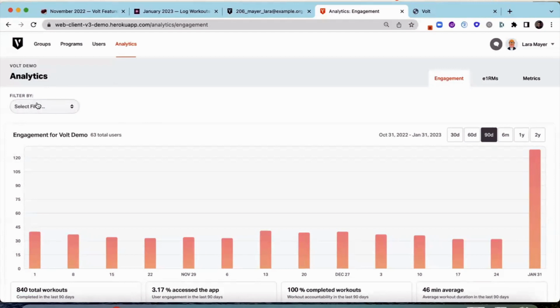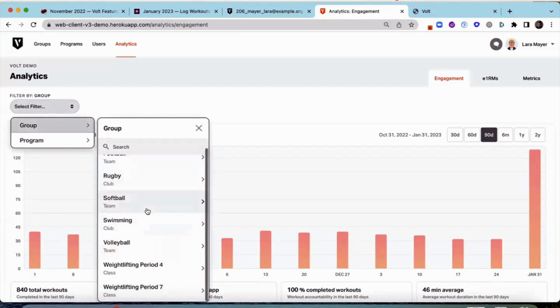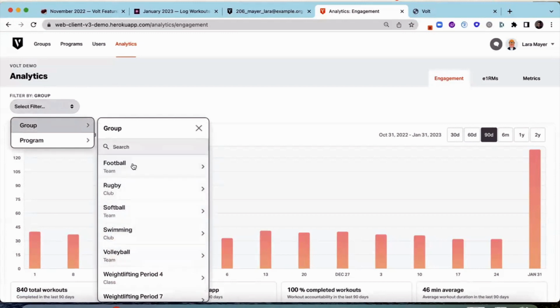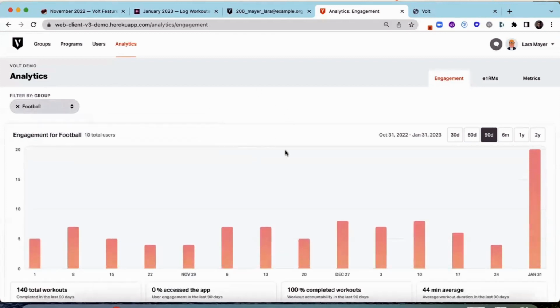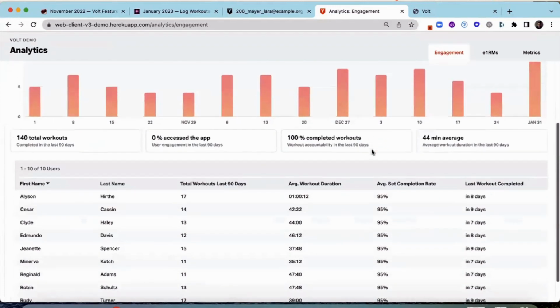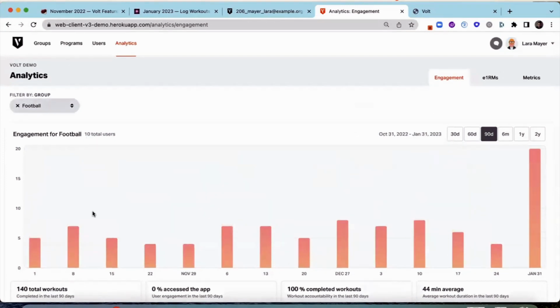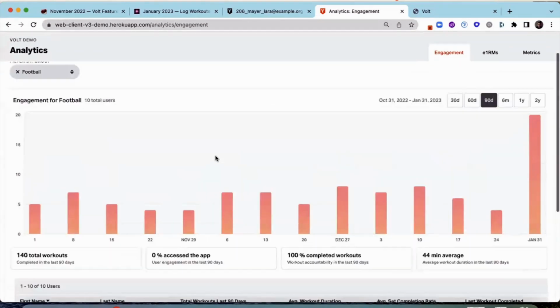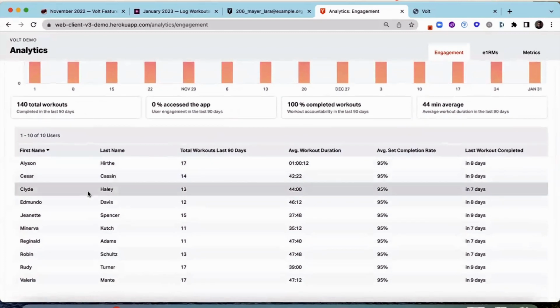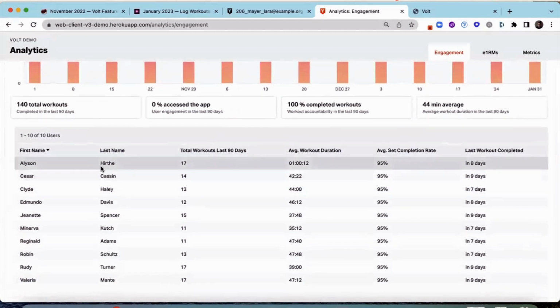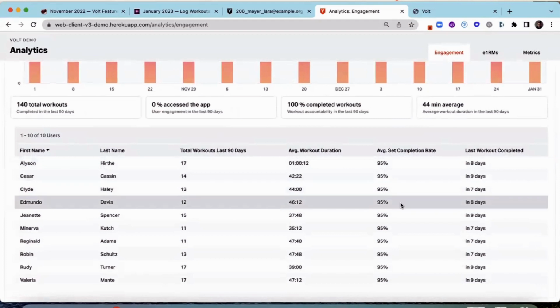Now I can also use this filter to filter down by different groups. So these are groups or teams that we've created in this demo account. There might be a football team, there might be a weightlifting class, and we can just sort that data if we want to. And again, we can change the time frame for that as well. If we scroll down, we see the members that belong to this group, or the users, I should say. And then down below, we see the data for each individual user as well.